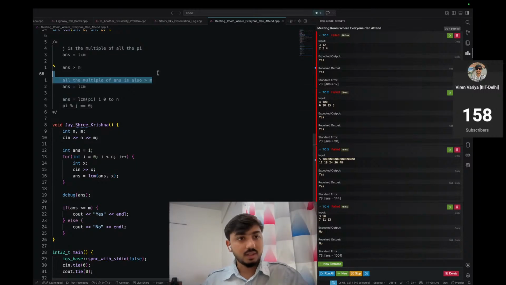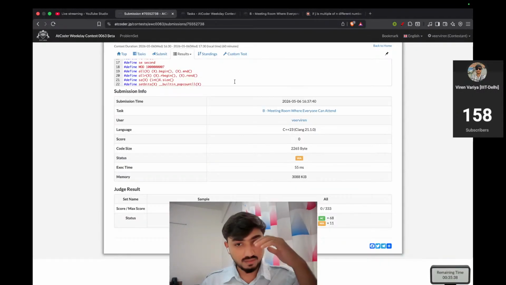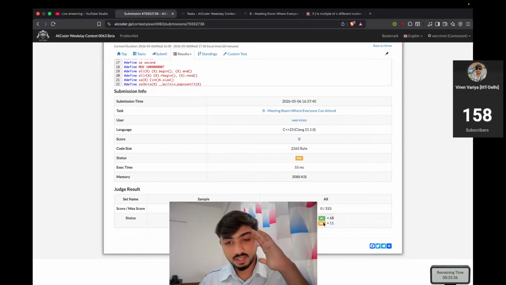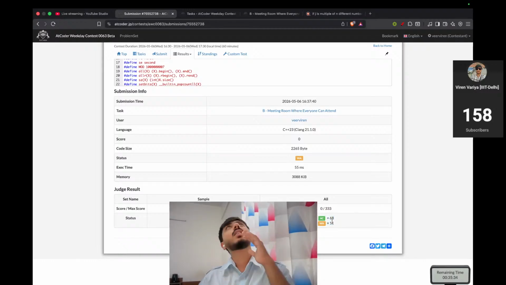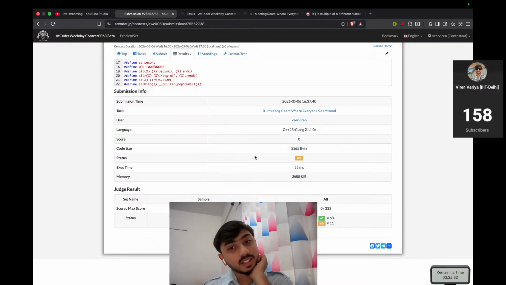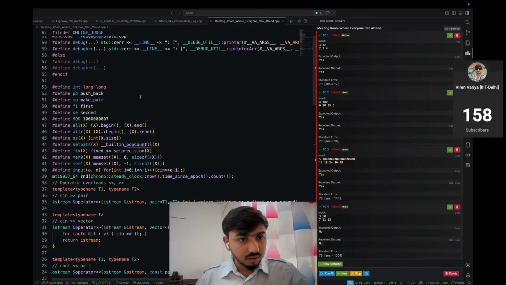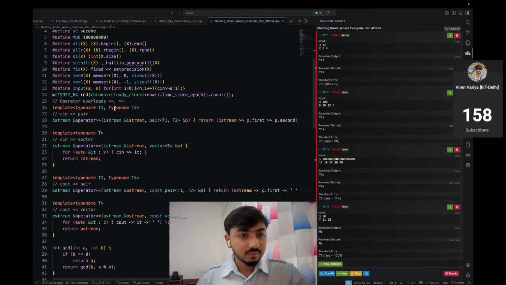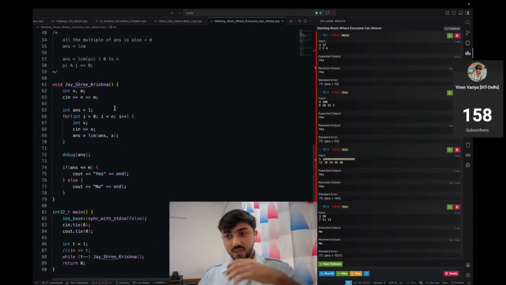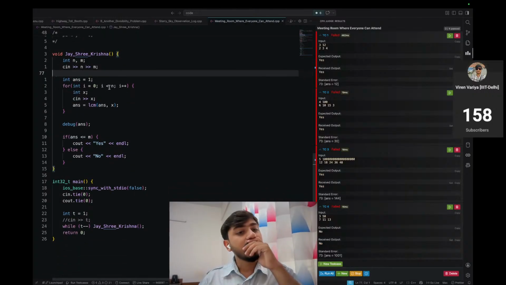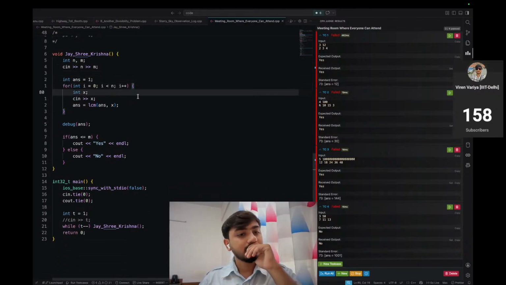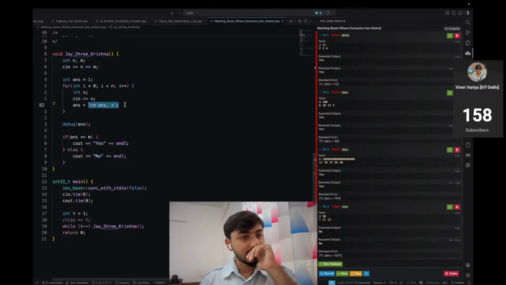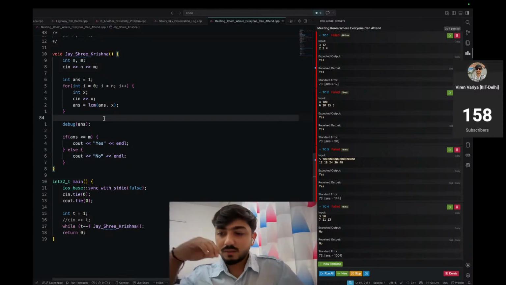Yeah, this is fine. See, we are on the right track. Something is missing. 10 test cases. Why? Are we using long long? Yes. And then what I can say is answer is equal to LCM of answer and x. This is also correct. This is what, right?